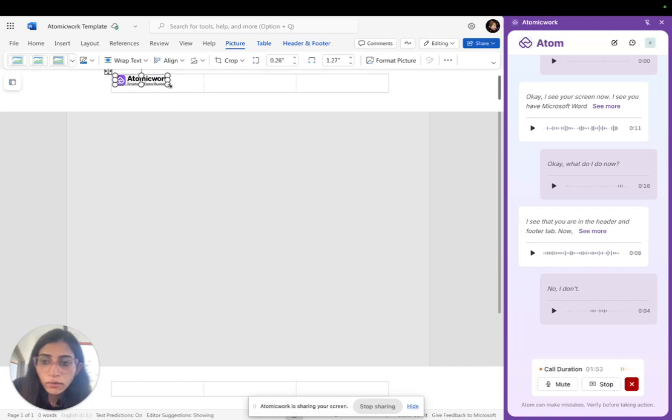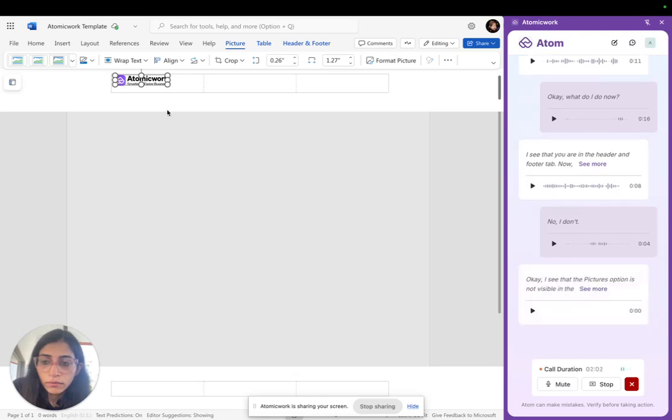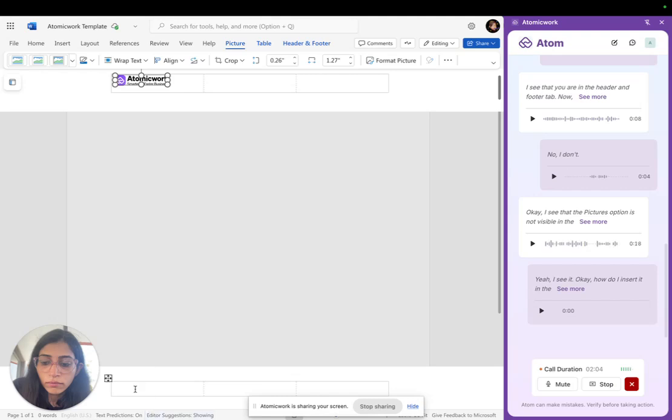Okay, how do I insert it in the footer now? I see the Atomicwork logo in the header now. To insert it into the footer as well, can you scroll down to the footer area of the document? You may need to double-click in the footer area to activate it.